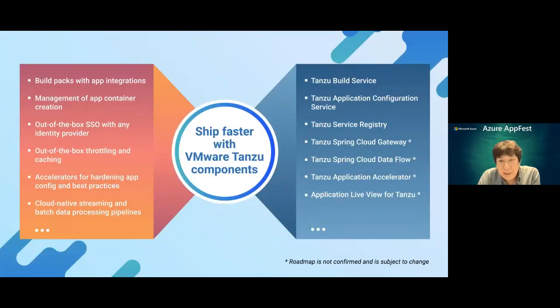So those are the roadmap they have. Okay, we have to be precise. So Spring Cloud Data Flow, Application Accelerator, Live View for Tanzu, those are not confirmed yet for GA for the enterprise tier, but we have a roadmap. Okay, so we are actually working on it basically.